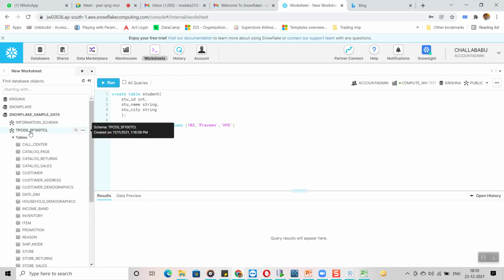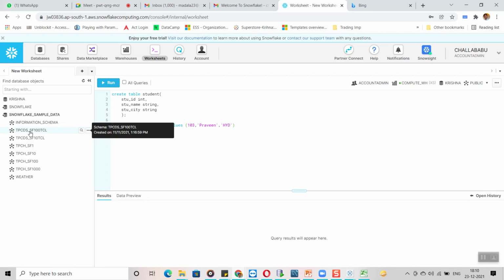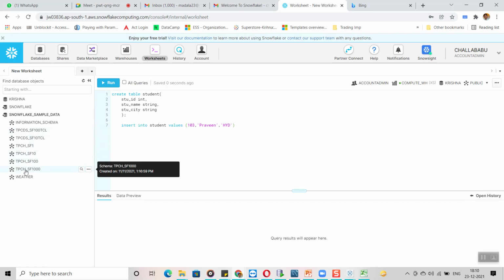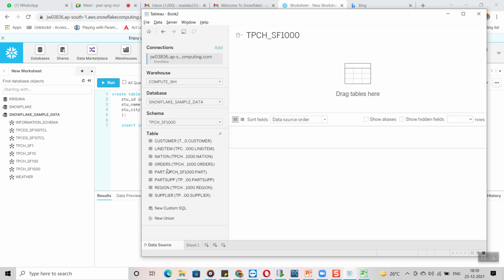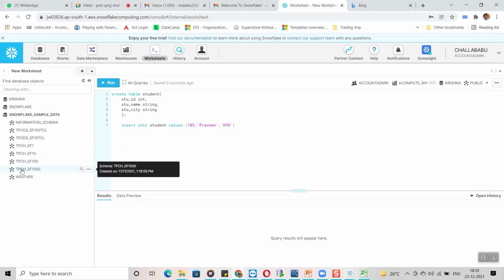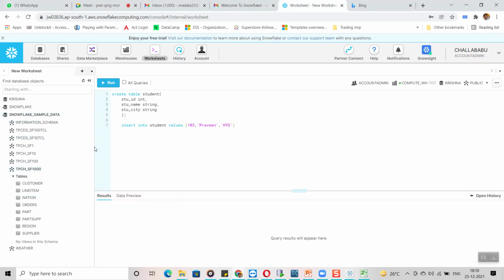Now by connecting to which schema do I need to do analysis? What I am going to do is connect to this one, SF1000, right? So SF1000 is there. I am going to connect to that schema. Now I'm going to click on it. See, whatever I can see in Snowflake, the same is displaying here. Now I am going to click on the schema. Once you click on the schema, you can see the tables, whatever tables are available, the same table list is available here.